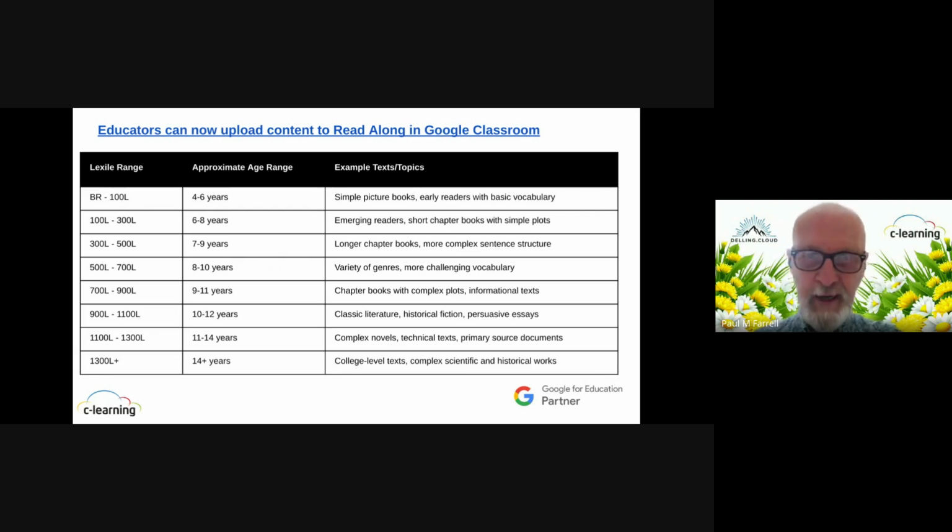I've copied this table, and I did this last time there was a big Read Along update, because they use the Lexile scale, and we don't tend to use those in the UK so much. Someone might tell me that we do now, that we didn't used to. So I've just done a very rough approximation of Lexile range and approximate age to give you an idea of what they're like. So that's in the slide deck when you get it. And the Lexile range mirrors the Lexile range you've got in Read Along currently.